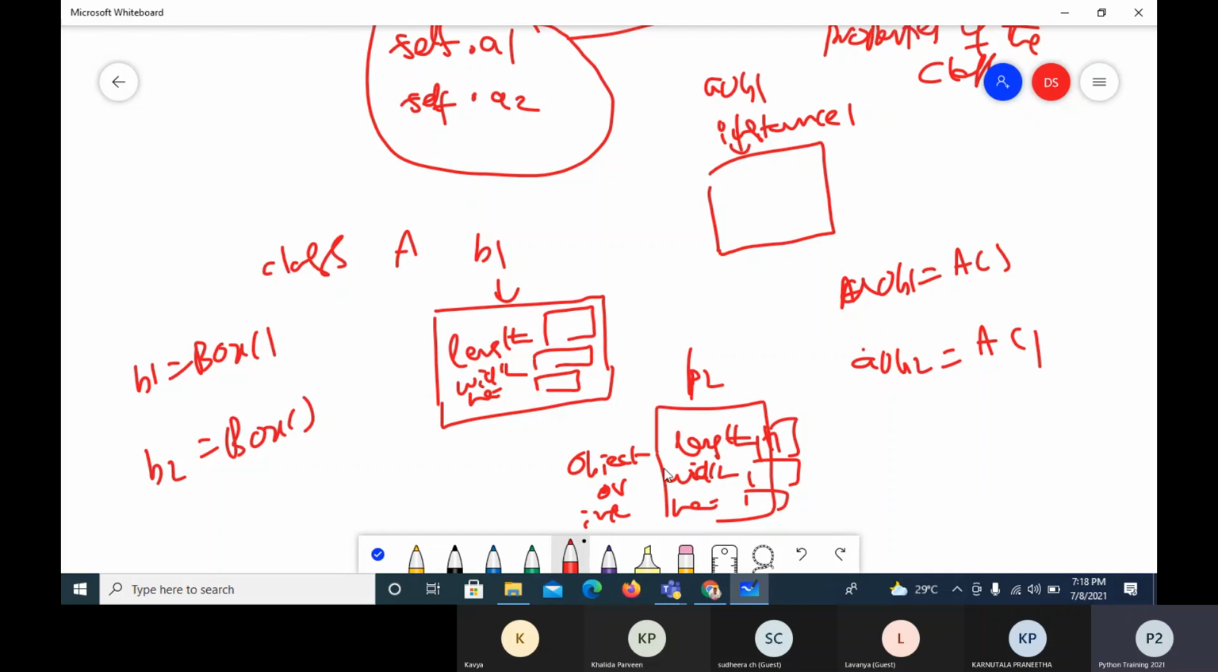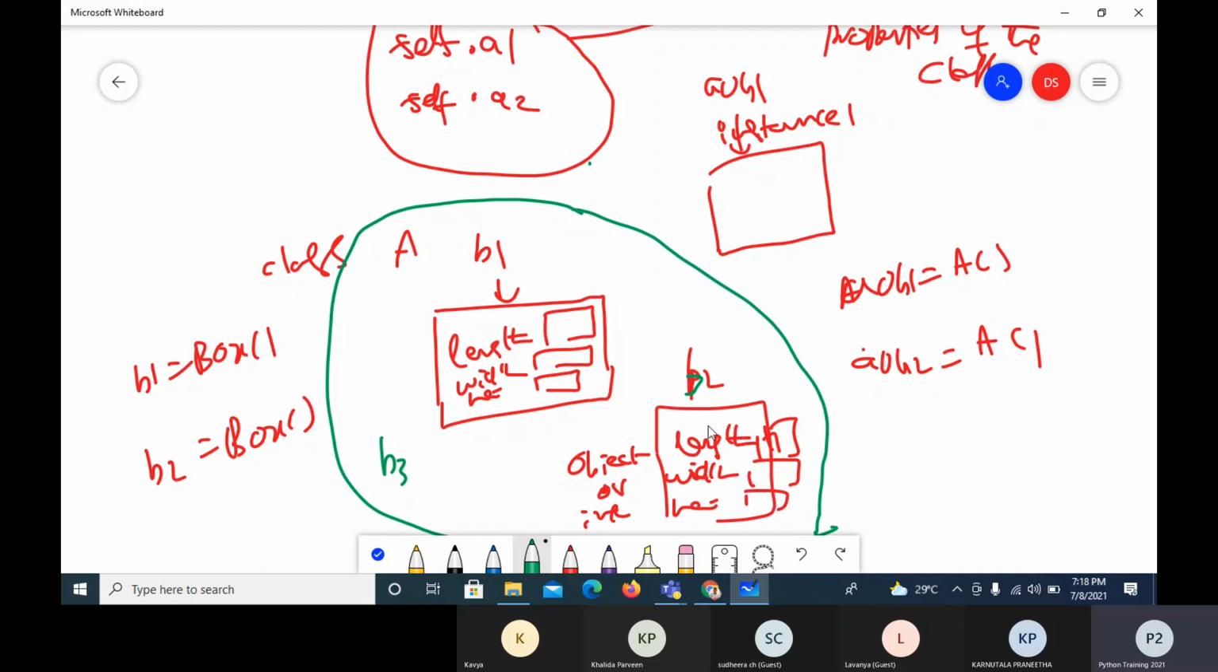Now, when it is a class property, I may have several instances like b1, b2, then b3, suppose. For every instance of the class, there will be one copy of the instance variable. For all the instances, there will be only one copy of the class variable. This is the class variable. So irrespective of the number of instances created, there will be only one class variable. That is one major difference.